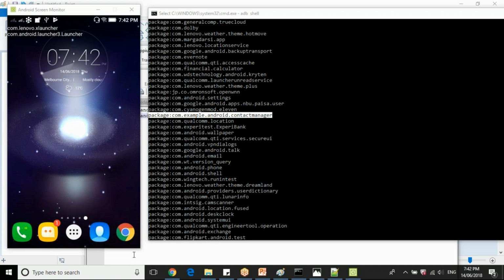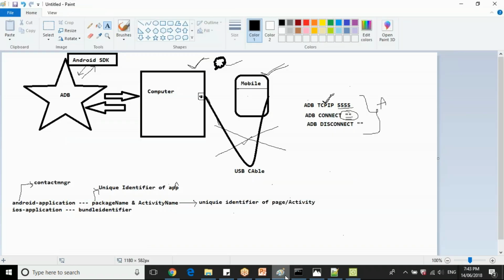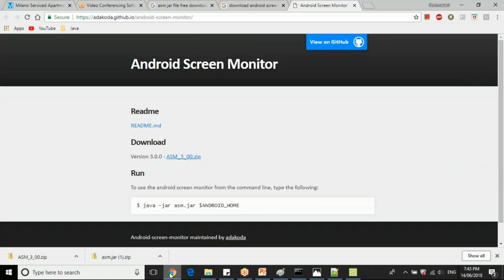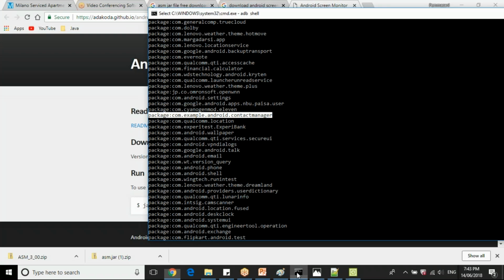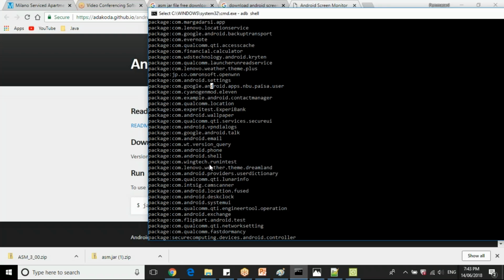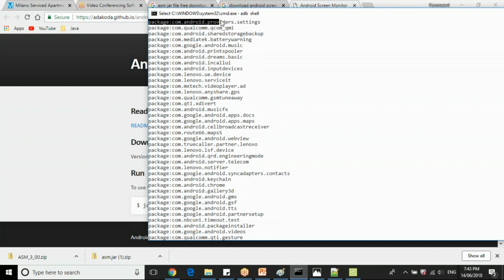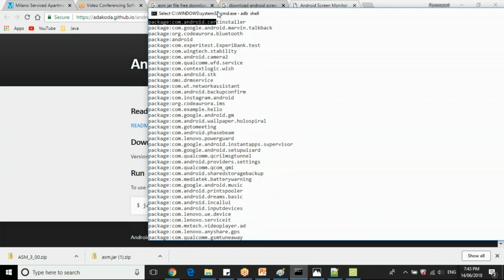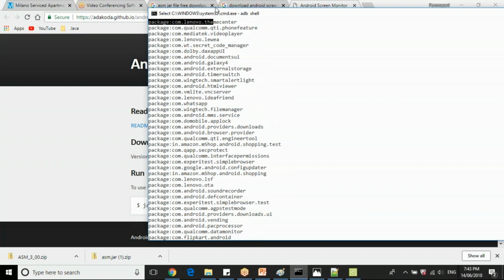So what is a package name? Why are we using a package name? A package name is a unique identifier for your application. Let's say there are hundreds of applications installed on my mobile here. If you see here, I have installed more than 120 applications. Now I need to tell my APM tool to go and communicate with a particular package, right?